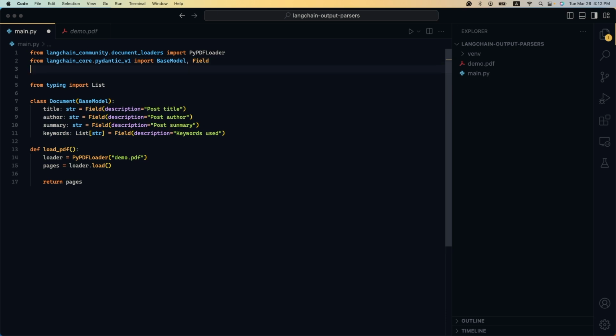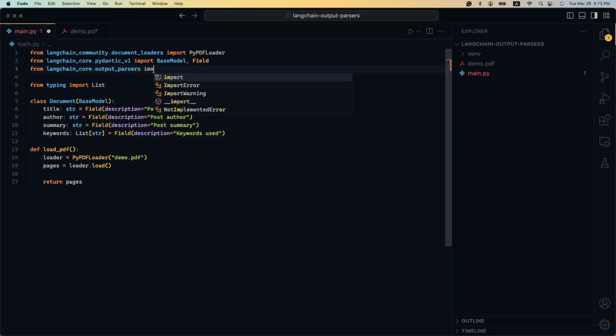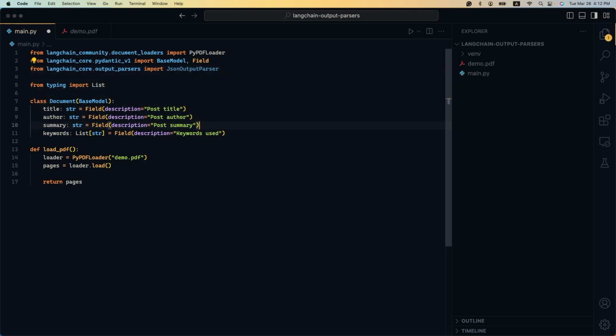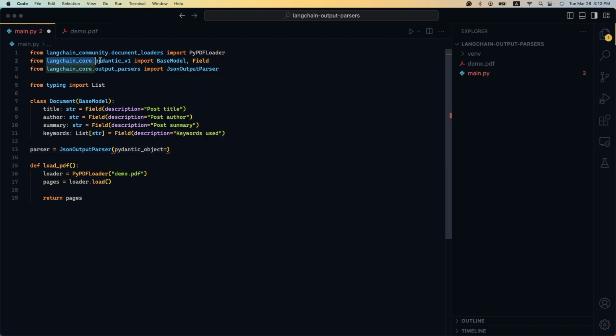All right, so we import it from langchain_core.output_parsers, import JsonOutputParser. Then we create the parser here, parser = JsonOutputParser. We can pass in the Pydantic object. By the way, LangChain supports Pydantic v1. I think they're working on upgrading to v2. It's just not there yet. So make sure you use this namespace here.